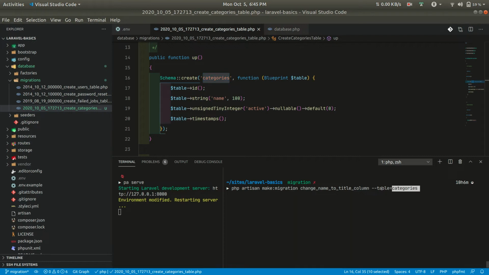Before, we didn't give anything, so it created the categories table. Looking at the convention I told you, create categories table, it looked at the words in between and created this categories table for us. Now in order to modify a table, we can give any name, there is no convention. So we can write change name to title. If we want to add any other columns, then like add name column to this table. So we can write change name to title column in categories table. We can end it with table, so we can follow this convention.